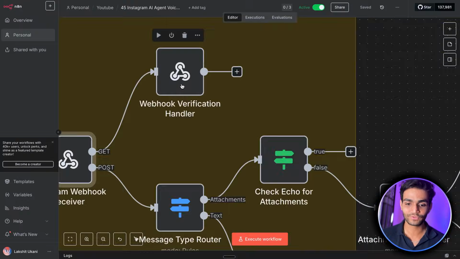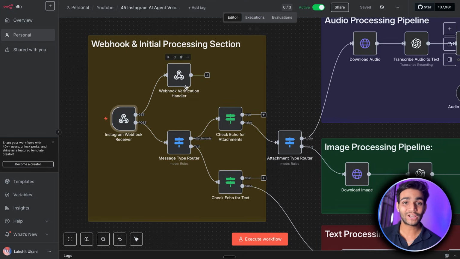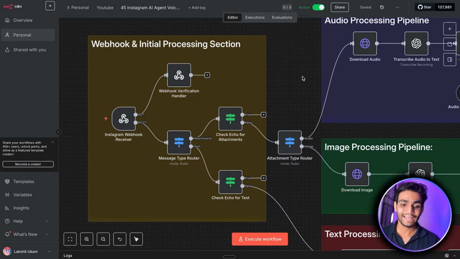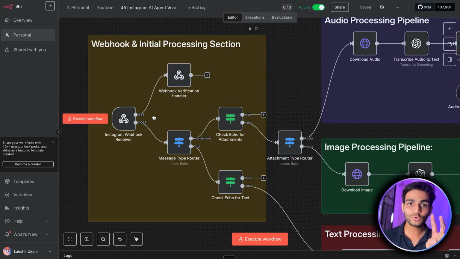This is the second node. This is your respond to webhook node. How to get this node? Go to the plus icon and we have this respond to webhook node over here. And now you might be seeing there are two routes over here. There is a get route and there is a post route.